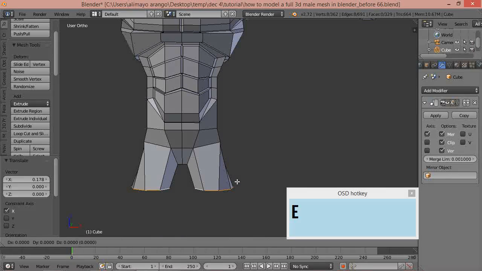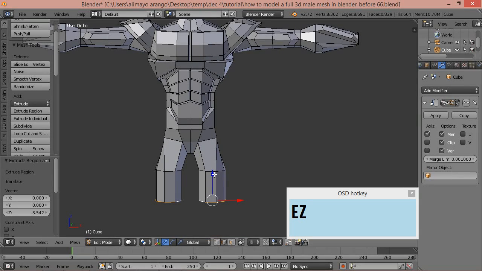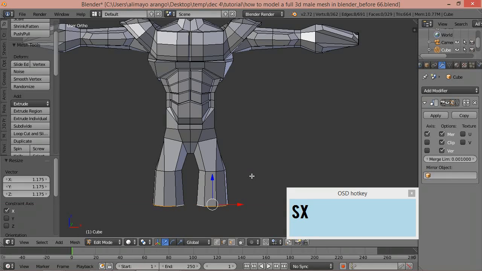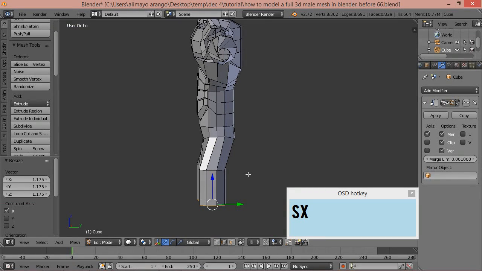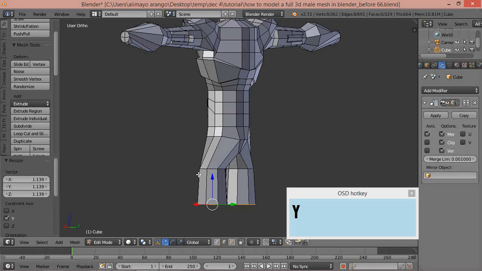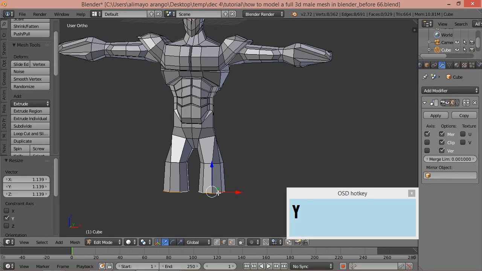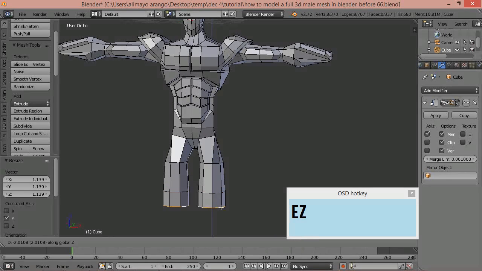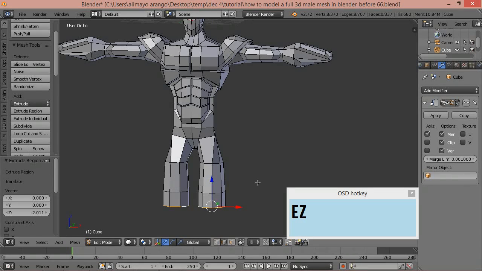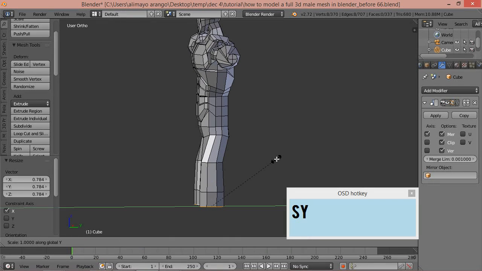We're going to press E to extrude on the Z axis. I'm going to roll the mouse wheel to zoom back. I'm going to hit S to scale on the X axis. I'm going to hit S to scale on the Y axis here. Okay, and still with this edge loop selected here, we're going to press E to extrude on the Z axis to about here. We're going to press S to scale on the X axis, about there. Let's turn to the side. S to scale on the Y axis.